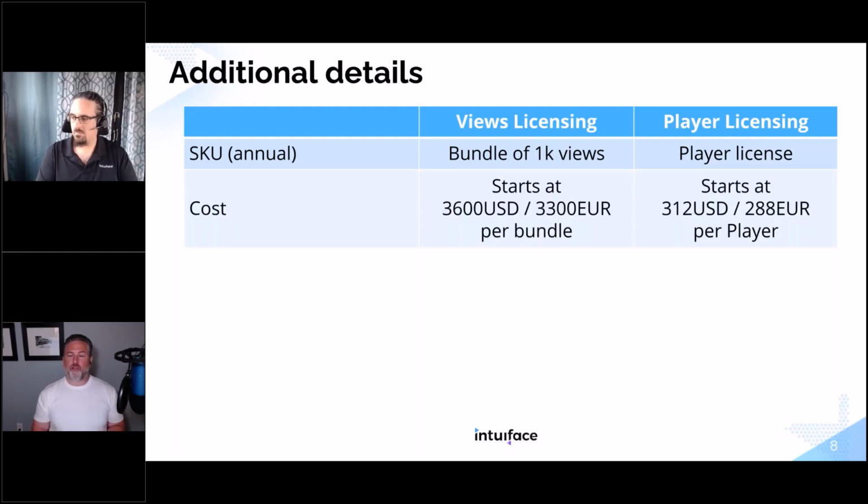What does it cost? Each bundle of 1,000 views is 3,600 US dollars, 3,300 euro. Again, that's an annual cost. That 1,000 views refreshes on a calendar monthly basis. You can, of course, buy more bundles if you think you need to support more views. Player licensing, those numbers on the right, are not new. That's been our pricing since we launched in 2017 a couple of years ago. It is the player that also runs on BrightSign. It also runs on Tizen, all of them.